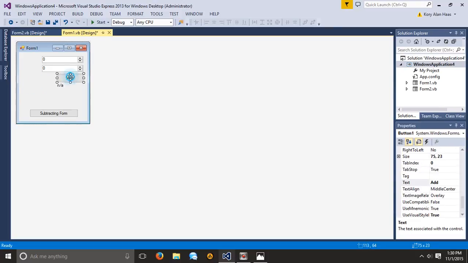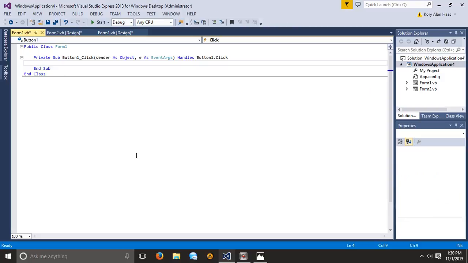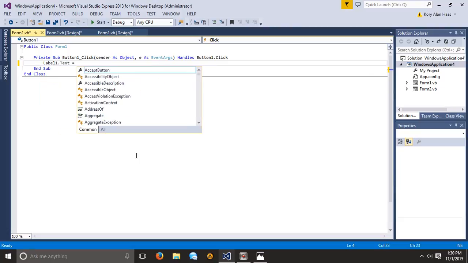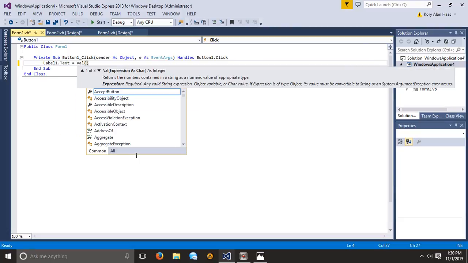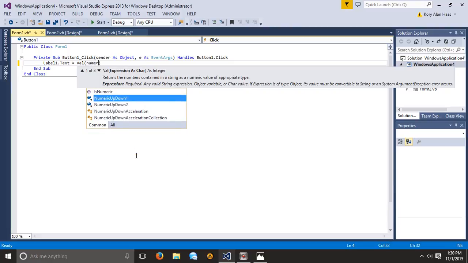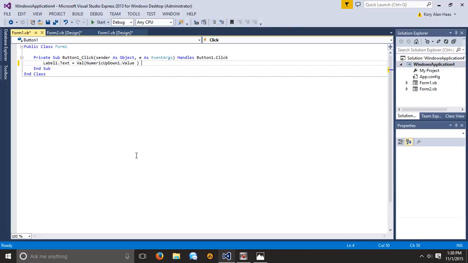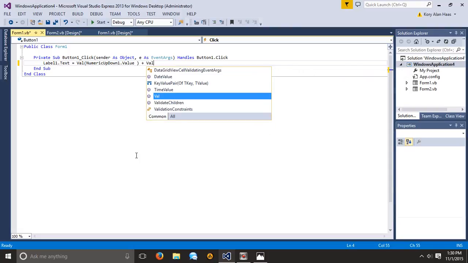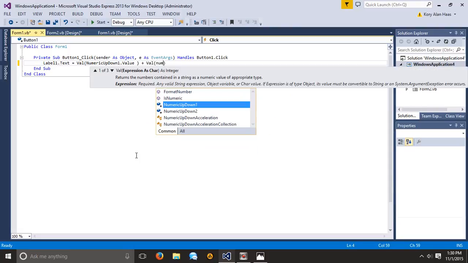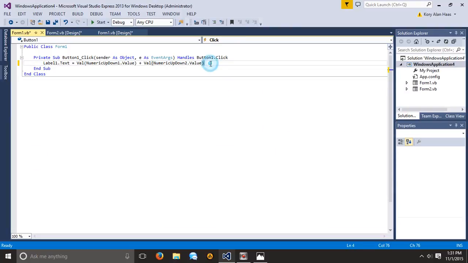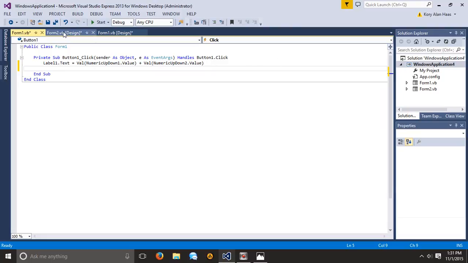So when we type in, go ahead and go into the add button on form 1 and type in label1.text is equal to the value of numericUpDown1.value plus the value of numericUpDown2.value. So this is just going to simply add them together and display it in label 1.